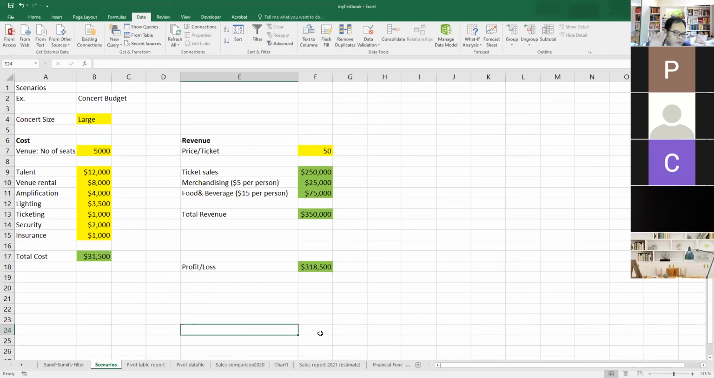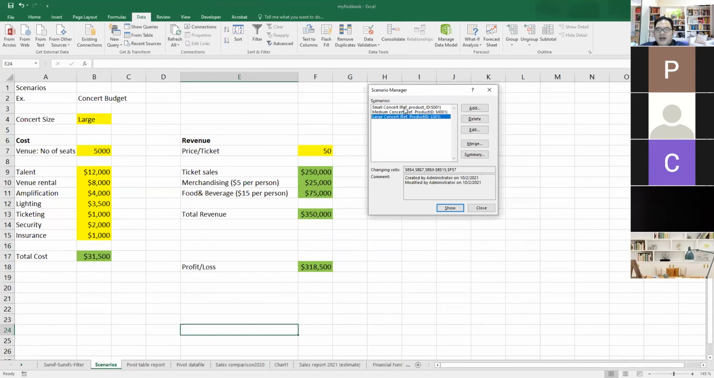Now, if they would like you to switch back or reverse the values to the small concert once again, you just go to the Data tab, What-If Analysis, and then Scenario Manager. Now you go back to small concert and then click Show. All the values will be updated.